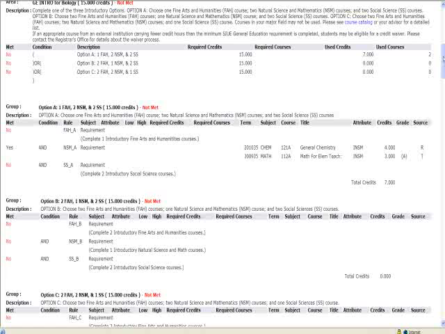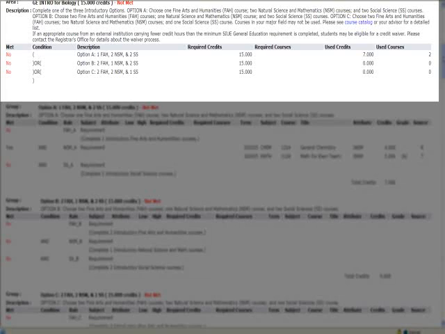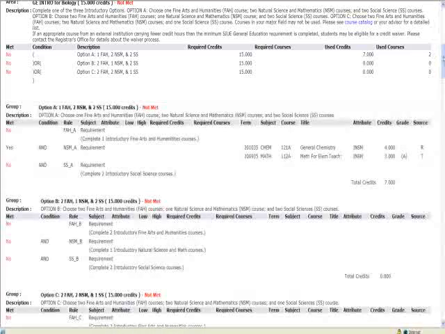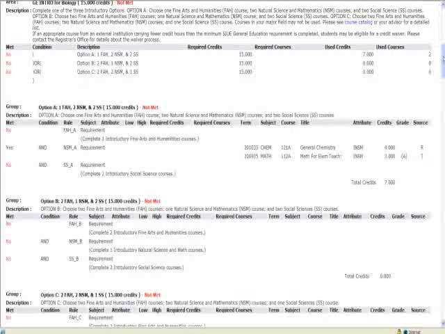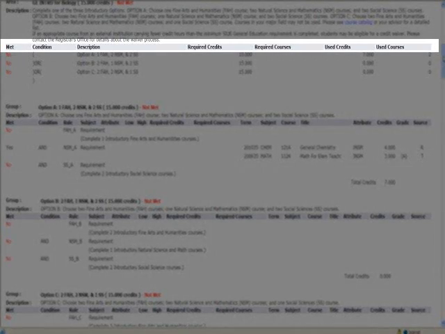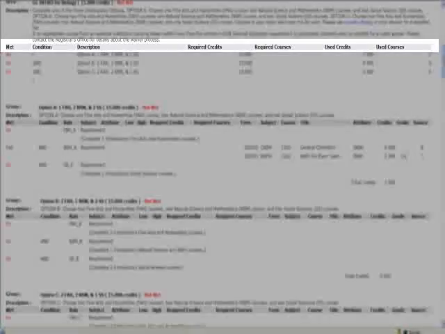The first area in Casey's standard general education section has a title of GE Intro for Biology. The entire area requires Casey to complete a total of 15 credit hours. Next is the area description to help you understand exactly what needs to be completed in this area. Below the area description are column headings for an area with groups. These headings are met, condition, description, required credits, required courses, used credits, and used courses.